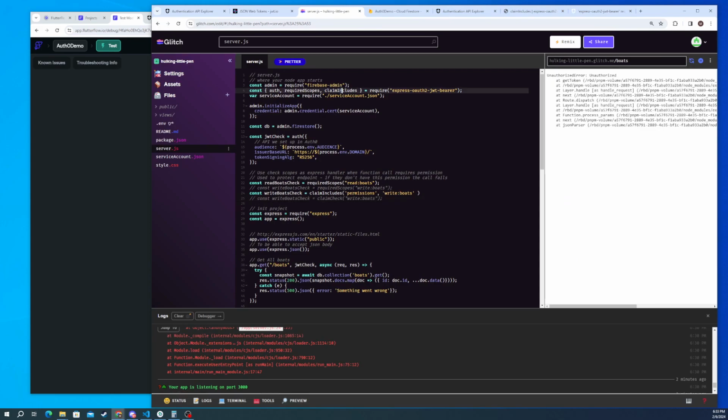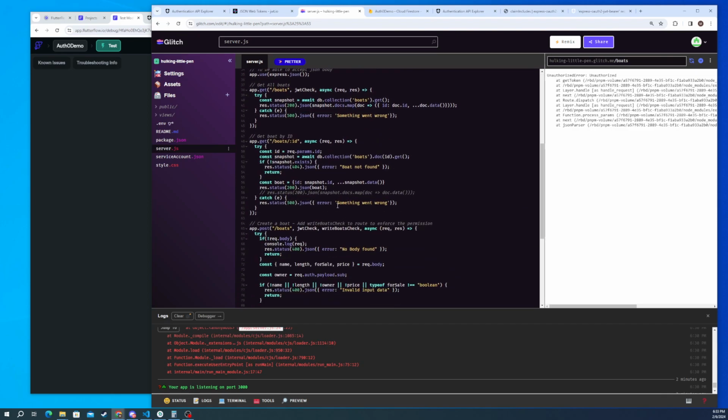So this claim includes from the express Auth0 JWT bearer package, and then we can just define them here and drop it directly on our route. So they need that permission in order to do it. So no one can make any backend calls to a resource, even if they're authenticated, if they don't have that permission.